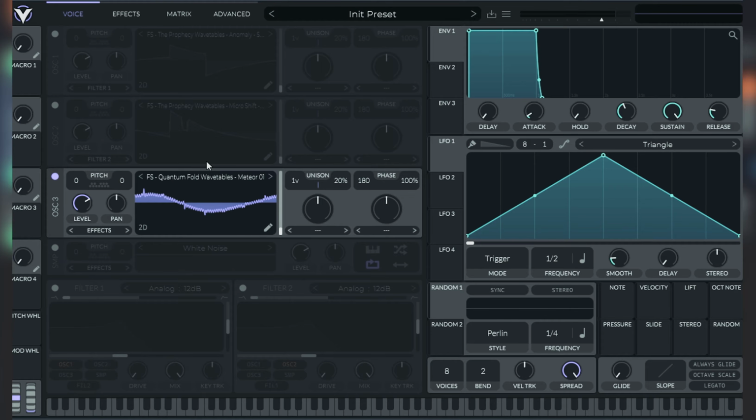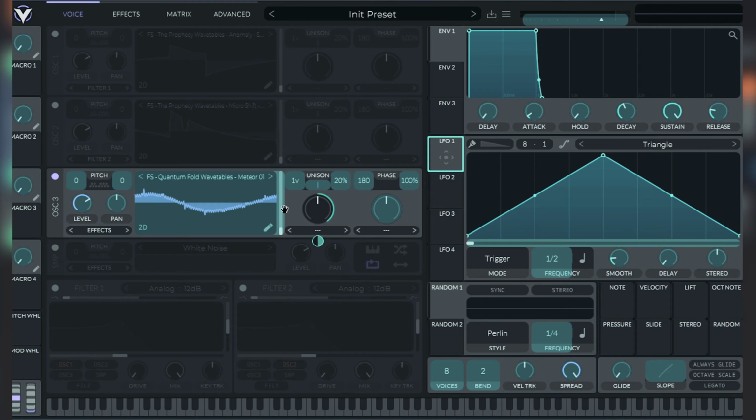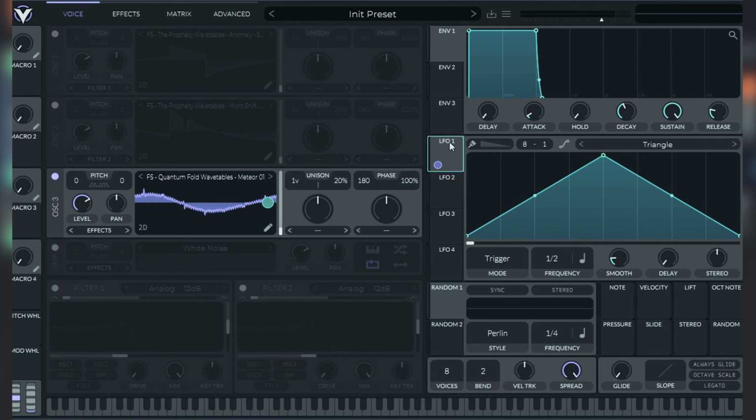So the first one is an exercise with the sweepable wavetables. Here I have the Meteor 01 from Quantum Fold Wavetables, and it's really simple. It's a beginner exercise, but I suggest you do that with a lot of wavetables, and it's just to add an LFO. Here, if we add an LFO to the frame, we're gonna have that LFO action on the frame, and also the wavetable position. So this is basically what's gonna happen with the LFO on.